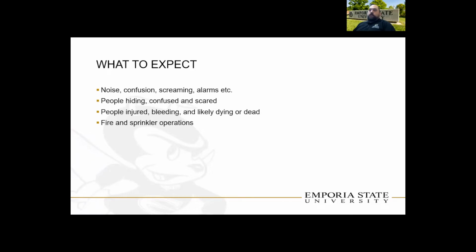So during an active shooter or an active assailant event, you can expect noise, confusion, screaming, alarms. They may pull the fire alarm to help draw people out of classrooms. There are going to be people hiding, confused and scared. Some people are going to be injured, bleeding, and are dying, in the process of dying or dead. And again, as I said earlier, they could be pulling fire alarms, so expect that the fire alarms may be going off or sprinklers may be operated. Anything they can do to create a more chaotic environment to get you out of your comfort zone so you don't know how to react is what they want.